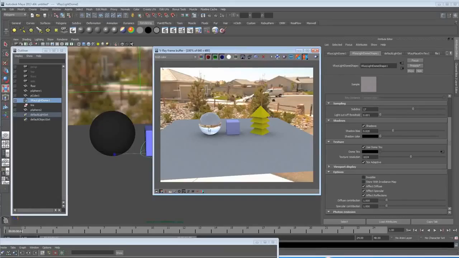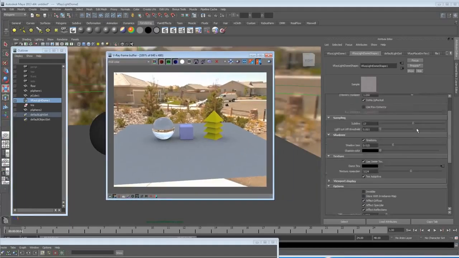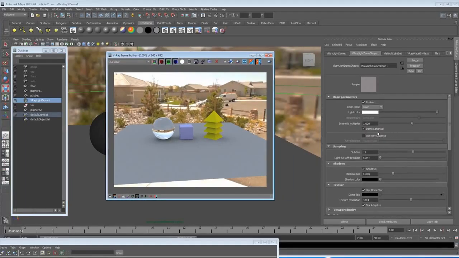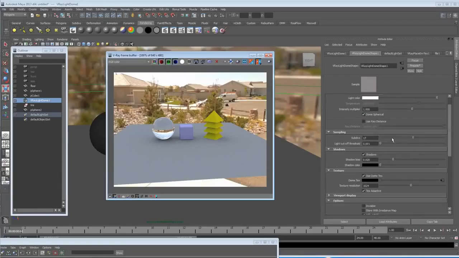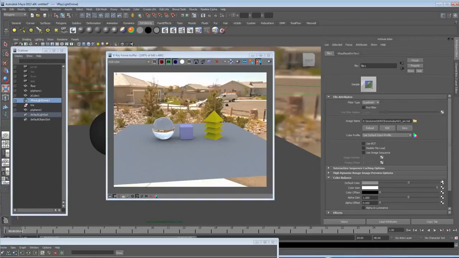Right, so we've got a simple scene. We've got a sphere, a cube, and some triangles on a plane. We've got a dome light, and the dome light has got spherical switched on, and we have got a HDRI texture plugged in to the texture node of the dome light.